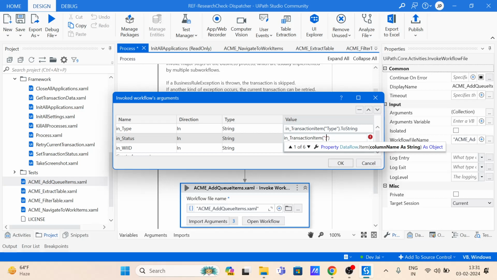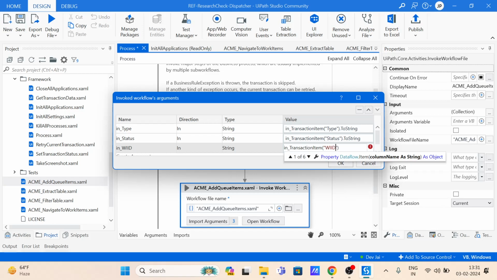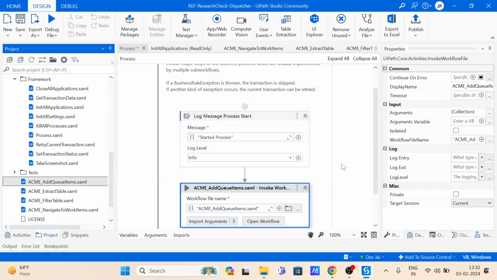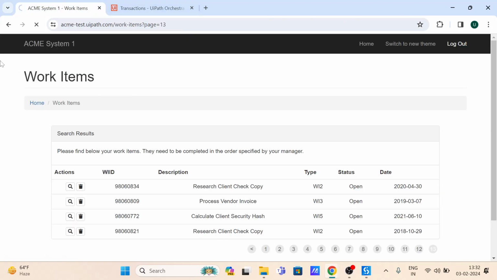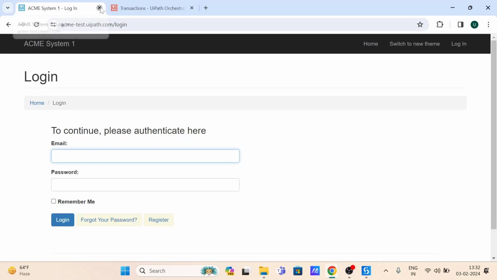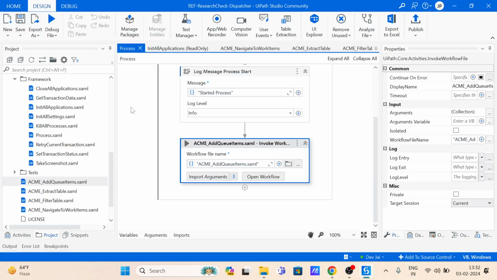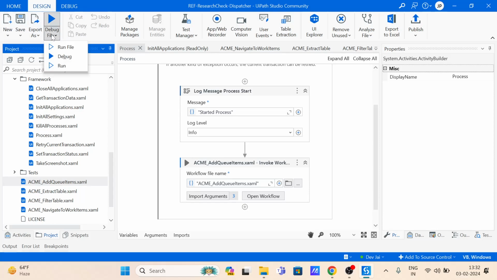Let's get in transaction item, I can say status ToString, and in transaction item I can say WIID ToString. Okay, so what will this do? It will be adding all that part to this workflow. Okay, let's try to run this. Let's run it once and see whether it is working or not. Let's close everything. Let's run this.